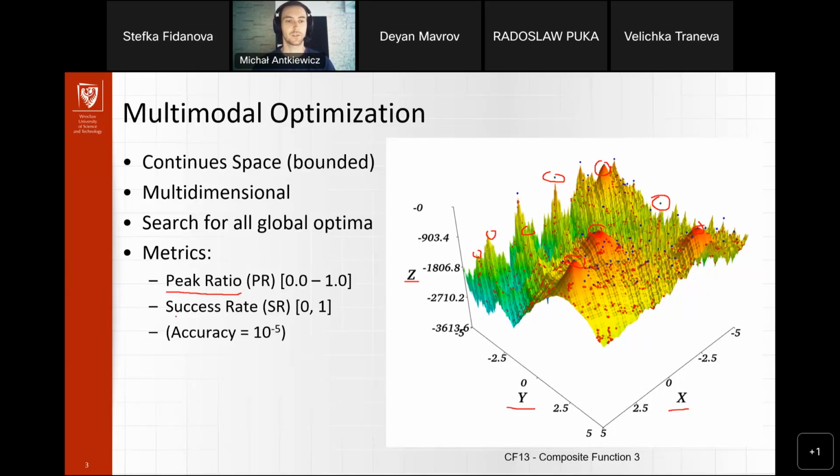And there's also success rate, which defines if we found all optima or not. So 1 means we found all of them, and 0 means we did not find all of them. So if we just missed 1, it's still 0. And of course, we have accuracy. This is the accuracy we used in all the experiments. It's 10^-5. Because as I stated before, we use floating point numbers, so there's a chance we don't hit the exact number, but if we are close enough according to this accuracy, we consider it to have found the optima.